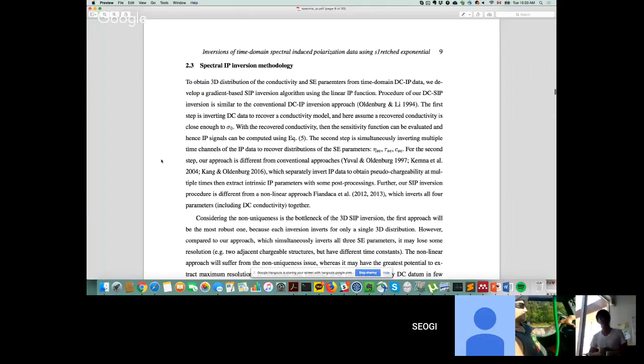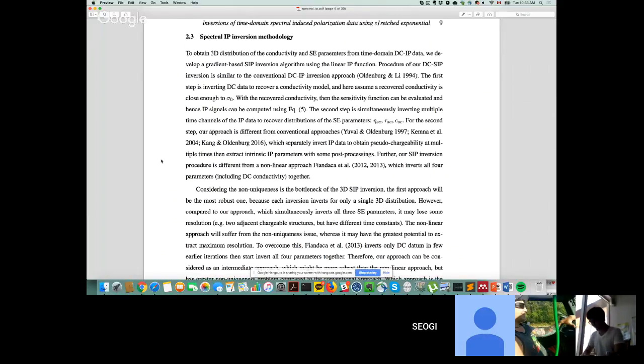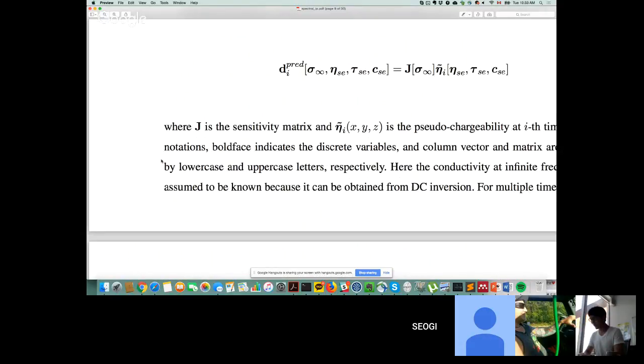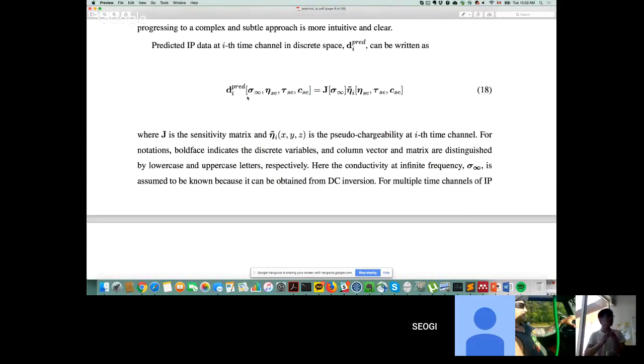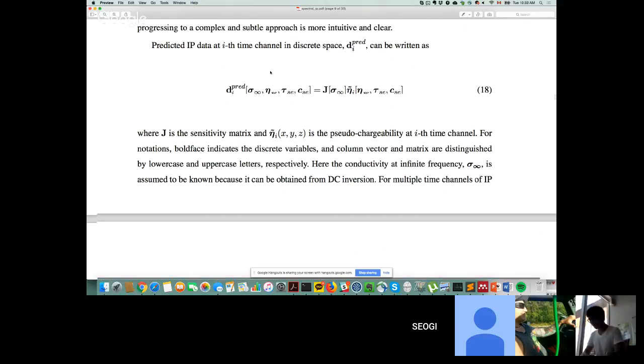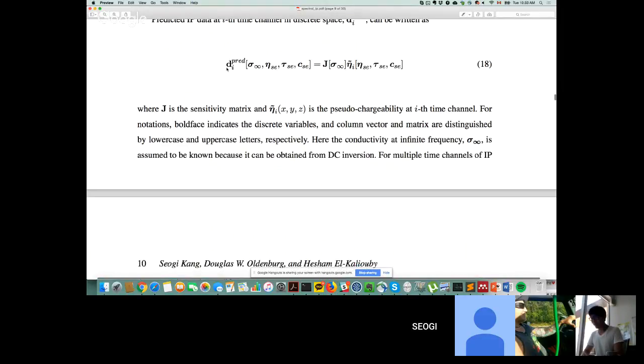So here's an IP inversion methodology, and this is your predicted data. That's still a linear kernel, but now in terms of eta, tau, c, it's not quite a linear kernel. It's a nonlinear kernel. Now your IP data is a function of conductivity, chargeability, tau, c. Here SC stands for stretched exponential. I just want to distinguish this from Cole-Cole. And pseudo chargeability is a function of chargeability, tau, and c.